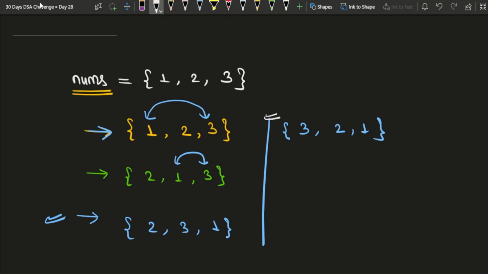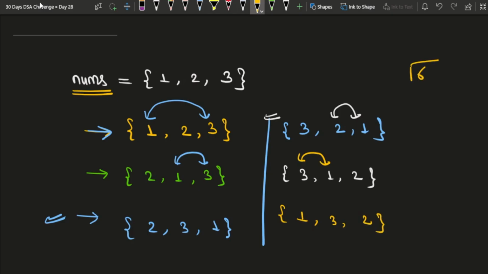Similarly, to generate my next permutation, I can just swap this 2 and 1, right? So if I swap them, then my next permutation will have 3, 1 and 2, correct? Similarly, in order to generate my next permutation, I can swap this 1 and 3. So if I swap them, then my next permutation will have 1, 3 and 2. So here you can see that we have 6 permutations, and for this particular nums array the size of nums is equal to 3 and 3 factorial is equal to 6, so these are the 6 possible permutations for this nums array.